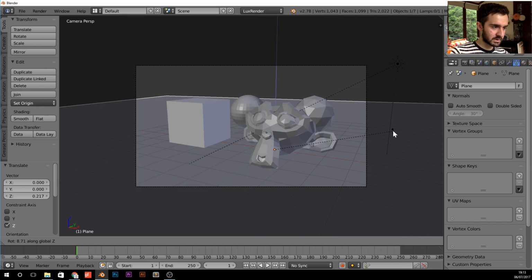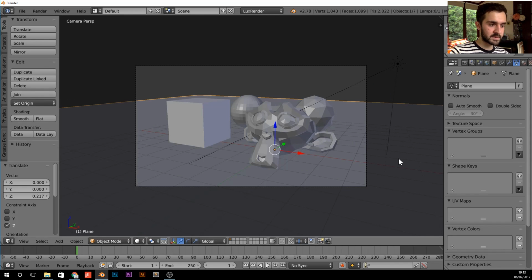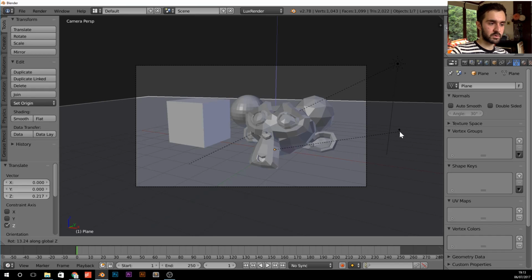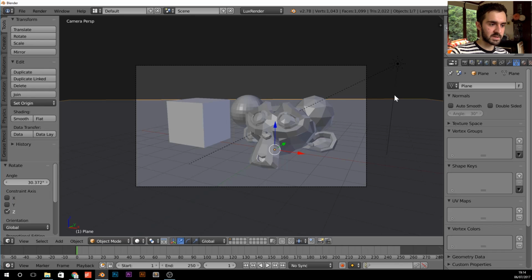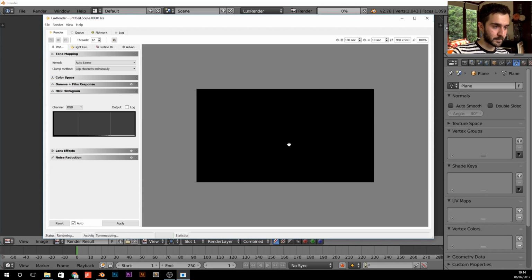Now I'm going to rotate the plane so that we don't see a corner. So I'm doing this by pressing R and Z to make sure the rotation stays locked in the Z axis. I'm just turning it around so that the background looks nice and flat and there's no corner in the horizon. So let's just see what this looks like at the moment.